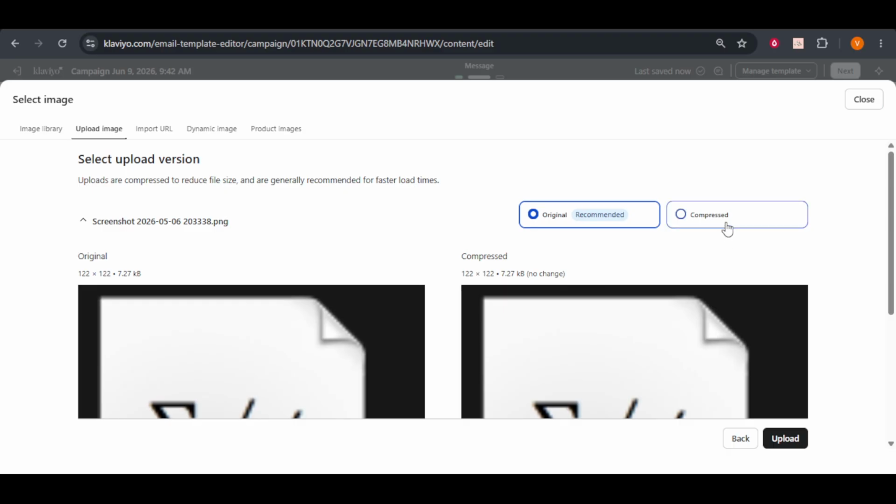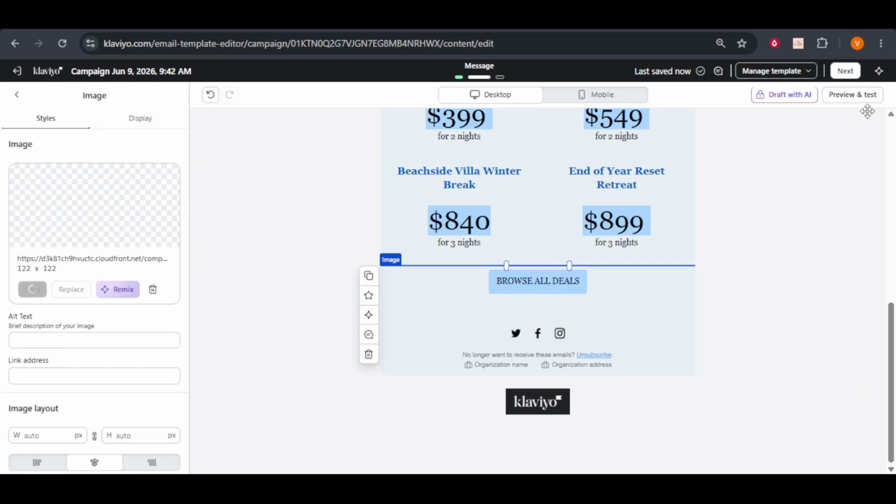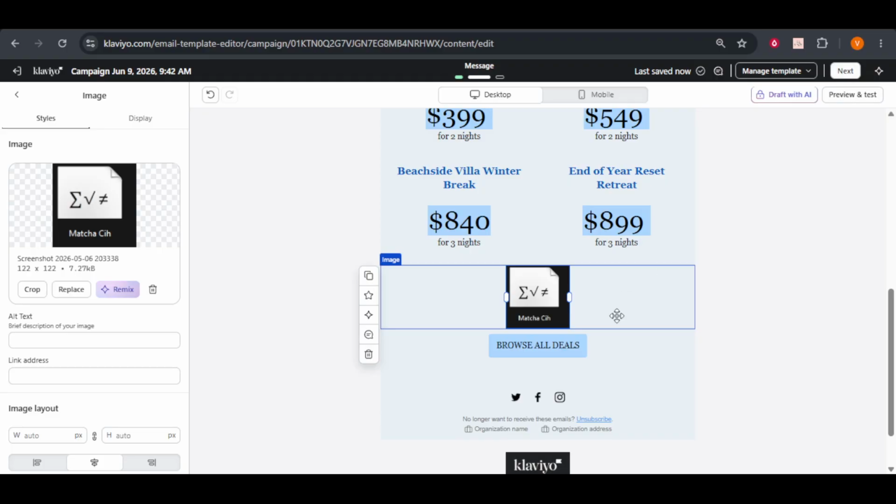Once you've selected your image file, give it a moment to upload. The image will then appear in the image block you placed earlier. And there you have it, your image is now part of your Klaviyo email. It's always a good idea to preview your email to ensure everything looks as intended before sending it out to your audience. This simple process not only enhances the visual appeal of your emails, but also helps convey your message more effectively, making your emails more engaging and impactful.